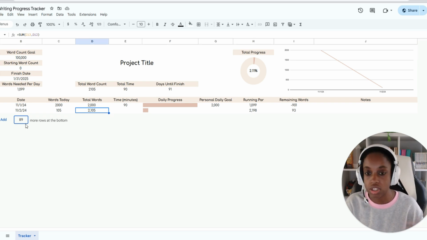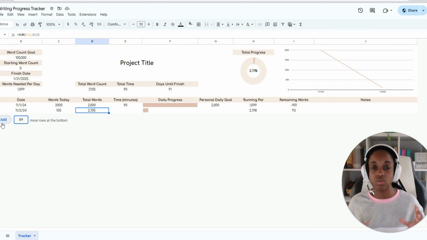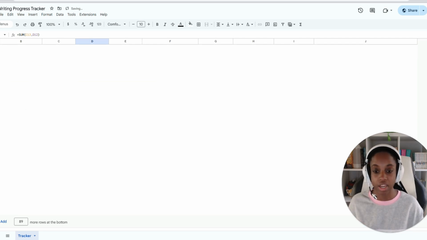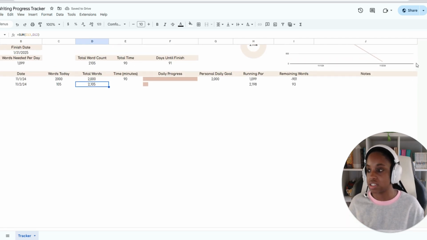So we're just gonna try going ahead and adding 89 more rows, because the easiest way to use this document is to go ahead and put as many rows as you need in order to get to your finish date. So we need 89 more rows in order to get to our finish date. So let's go ahead and add those. It's gonna add blank rows. So this is gonna be the trickiest part of the whole document.